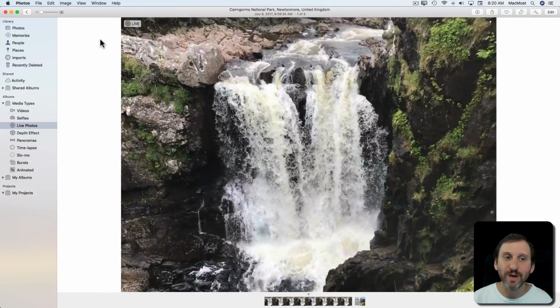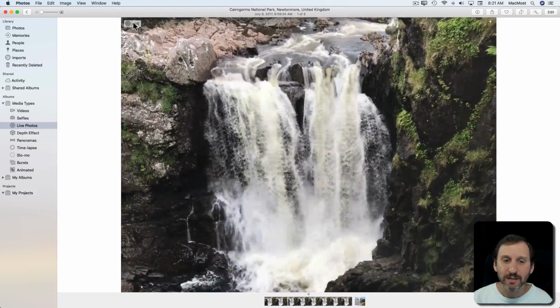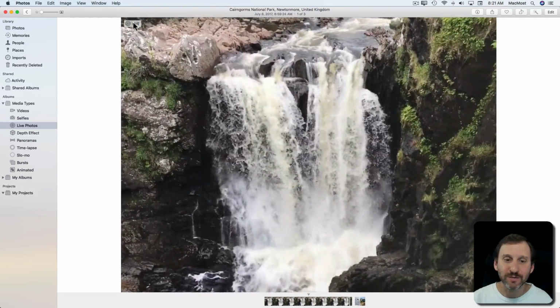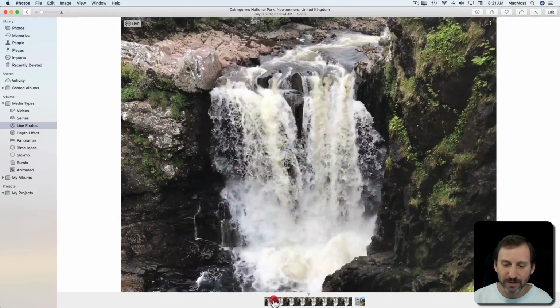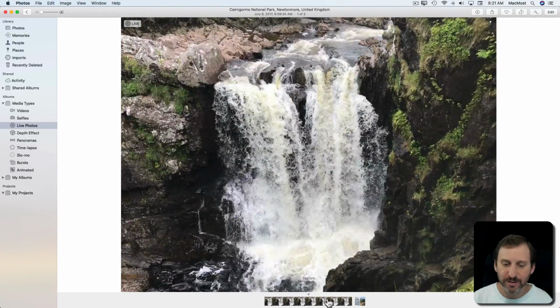I can move my cursor over the live portion here and it plays back with audio. And you can see it's just a few seconds. But you could do some more things with it. For instance, you can easily move around at the bottom here to see different parts.